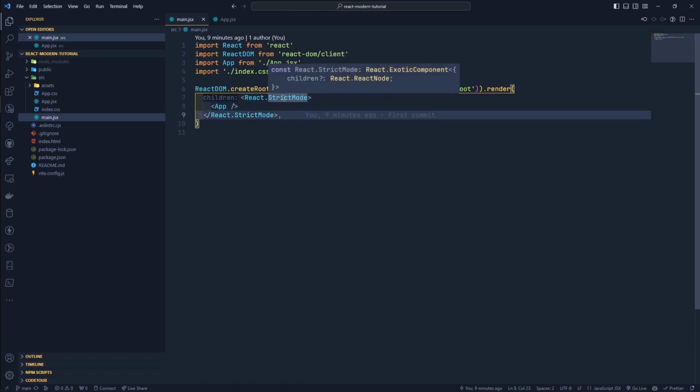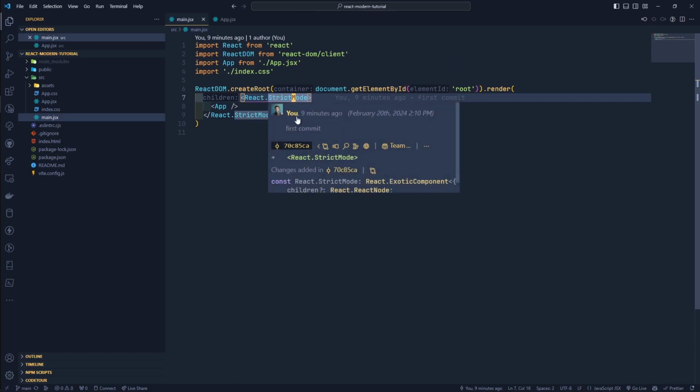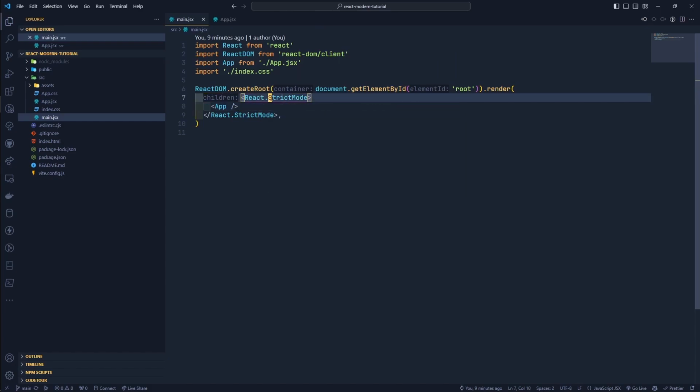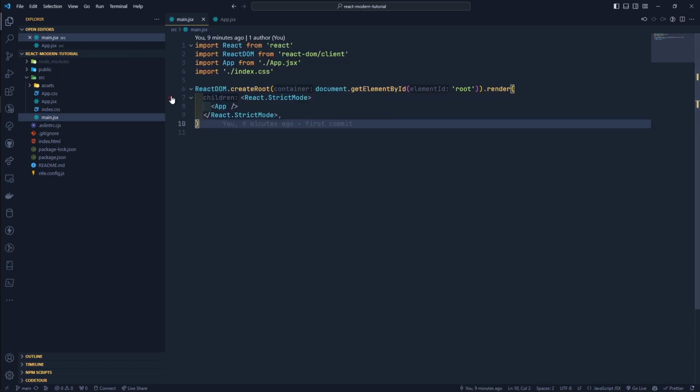Now, this is just for development purposes. It helps you catch bugs and pretty much unintended behavior in development, but it doesn't do anything in production. So this is just for development purposes. I will make a separate video about React StrictMode because it does have some weird behavior that you probably won't understand at first.